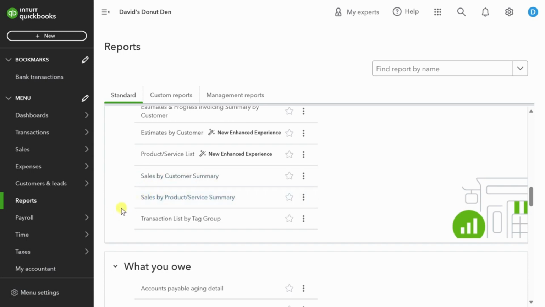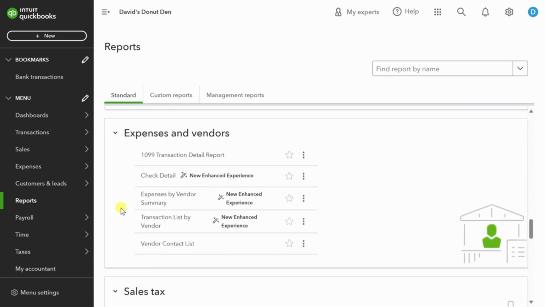Now, if you have a feeling that you're bleeding cash to one or more vendors, the expenses by vendor summary will help you identify that and nip it in the bud if it's really happening.